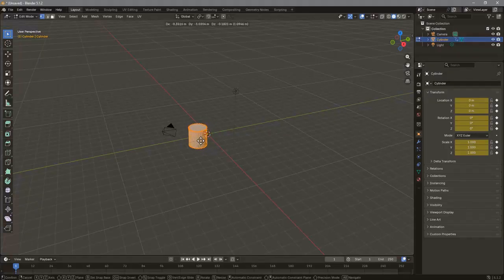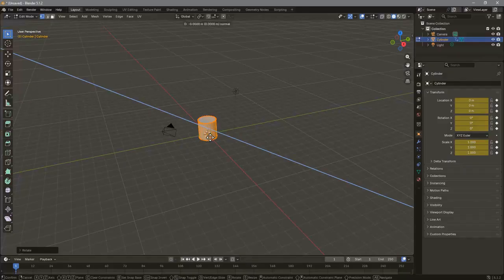Use the G key to grab and move parts of your model, the R key to rotate, and the S key to scale. If you want to extrude parts of your model to create more complex shapes, select a face, press the E key, and move your mouse to extrude.